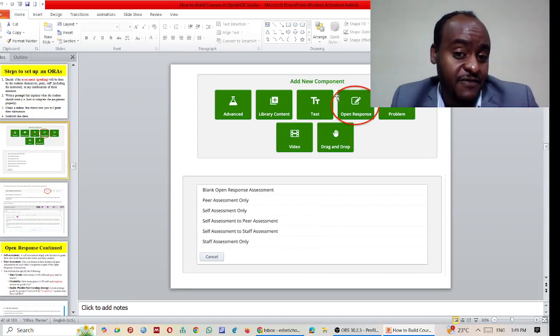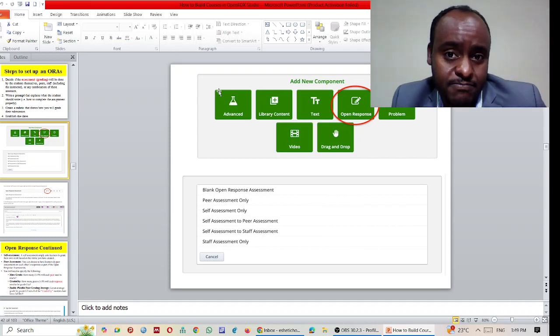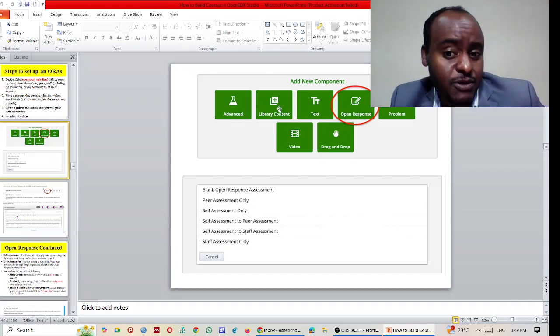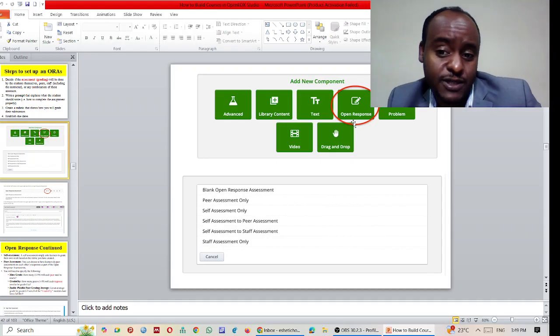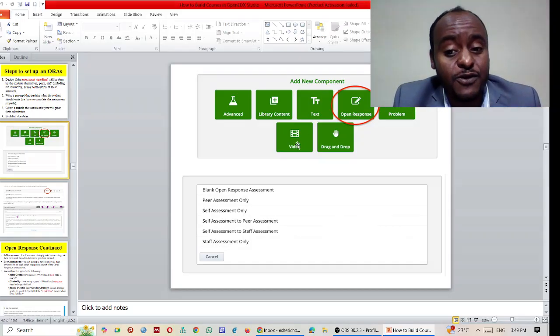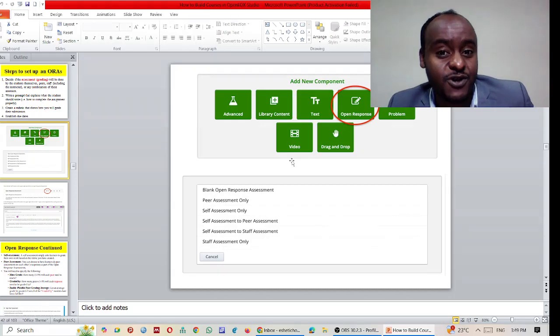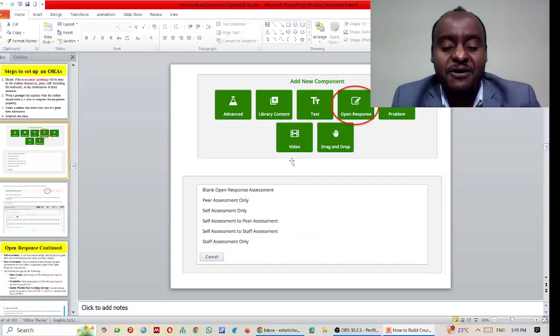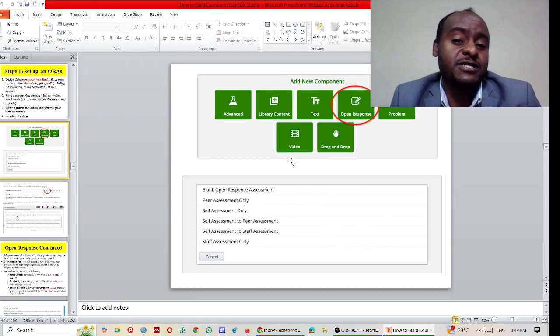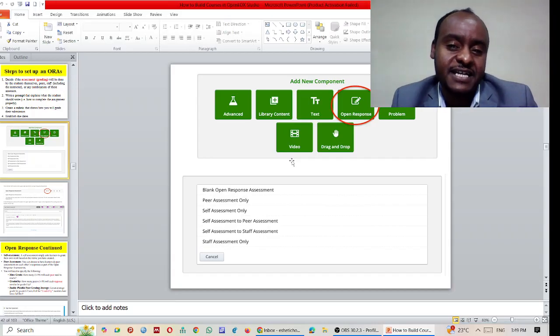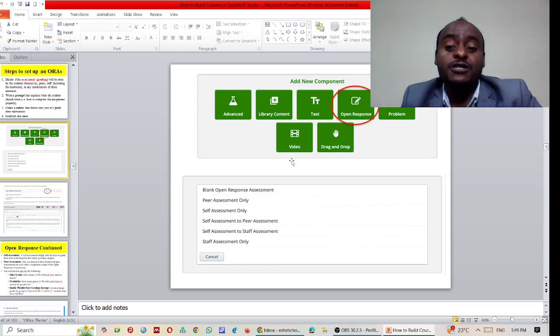What are they? Advanced. What type of things can I use inside advanced? What about library content? What about text? What about open response? What can I get in open response? What about in problem? What about in video? What about in drag and drop? I need to know all these things, the content of these collections. Otherwise, we cannot design good quality, attractive online learning content. So we need to know those things.